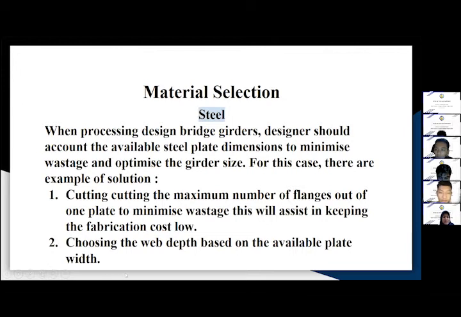When designing bridge girders, designers should account for the available steel plate dimensions to minimize wastage and optimize the girder size. For this case, there are two examples of solution. Number one, cutting the maximum number of flanges out of one plate to minimize wastage. This will assist in keeping the fabrication cost low. And number two, choosing the web depth based on the available plate width.